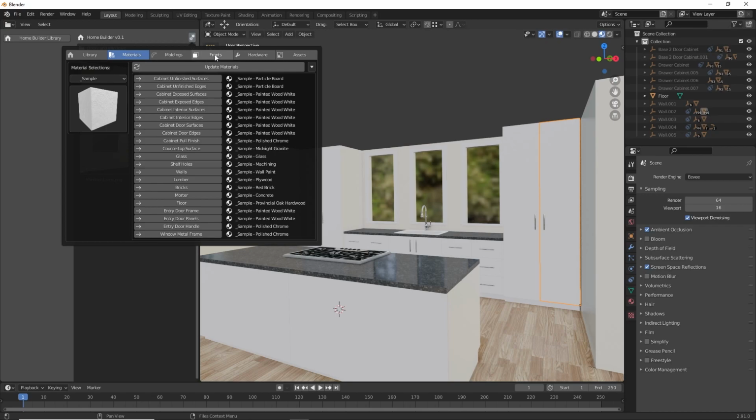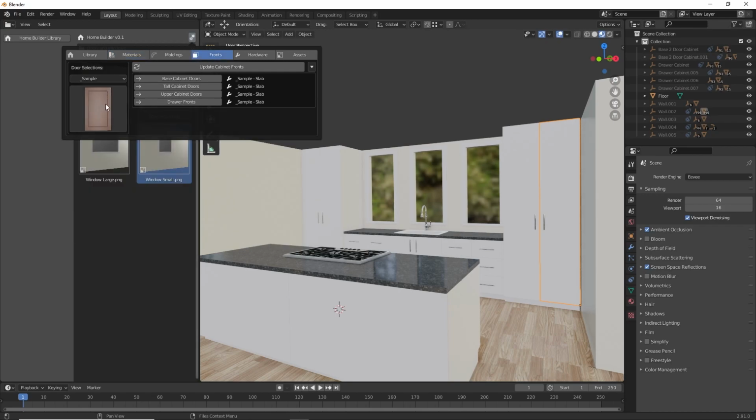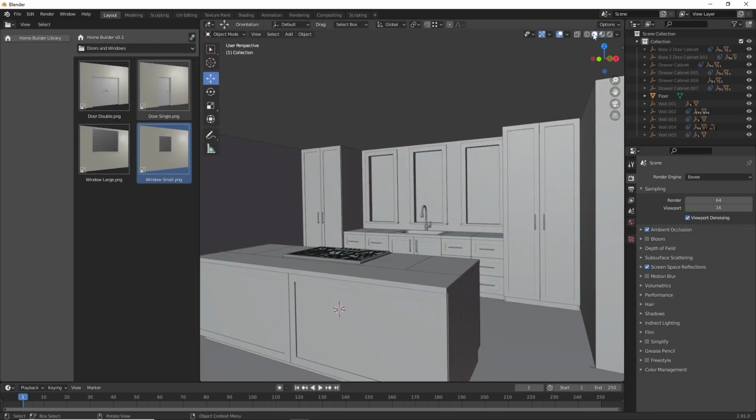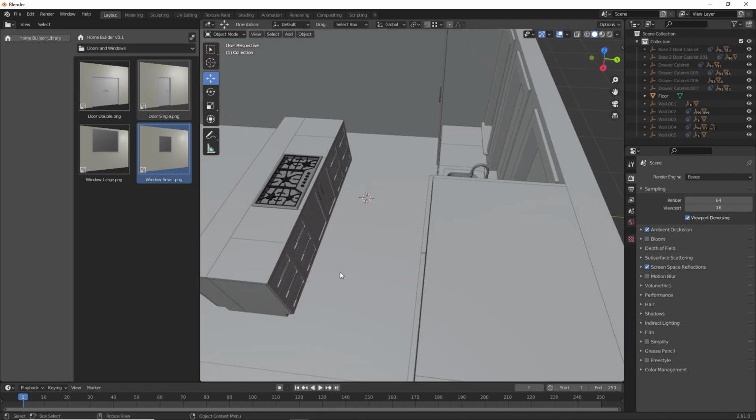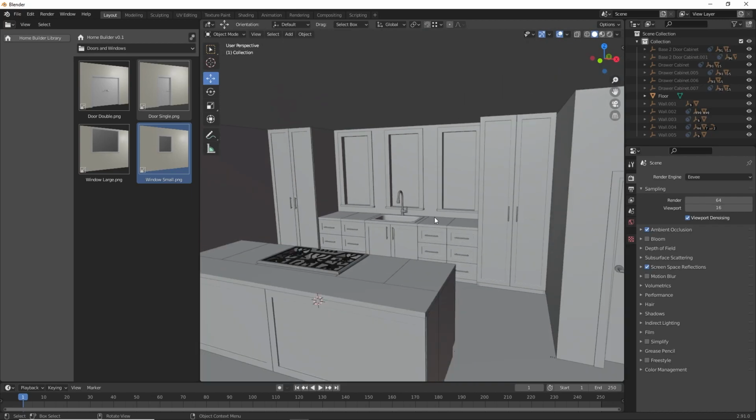And then let's also change the fronts here. So this works the same way. I have my selection and I'll just choose the shaker door and go ahead and update all of the different styles of doors. So base, tall, upper, and the drawer fronts. Click update here. Okay. And a little difficult to see, but here in solid, you can see now that it's changed out the styles of the doors and drawer fronts that we're using in this scene here.